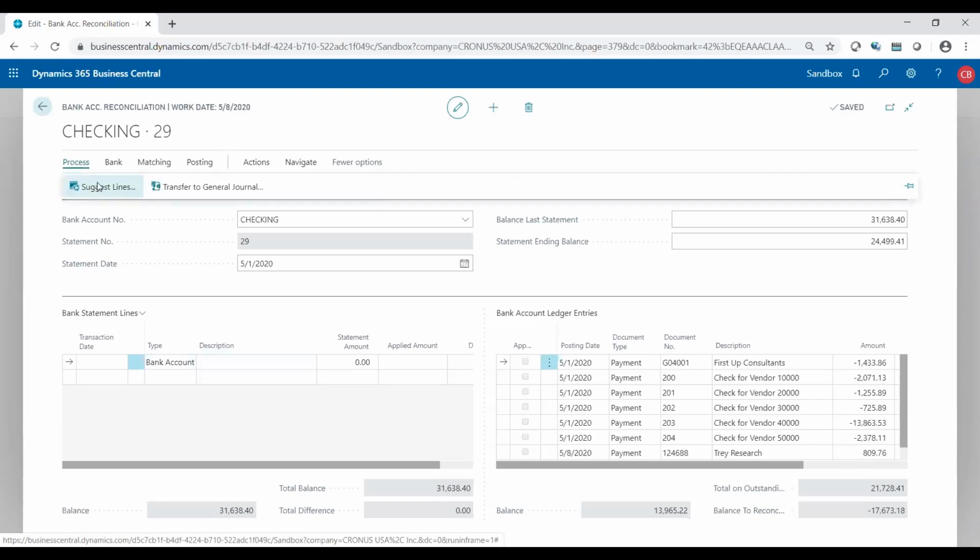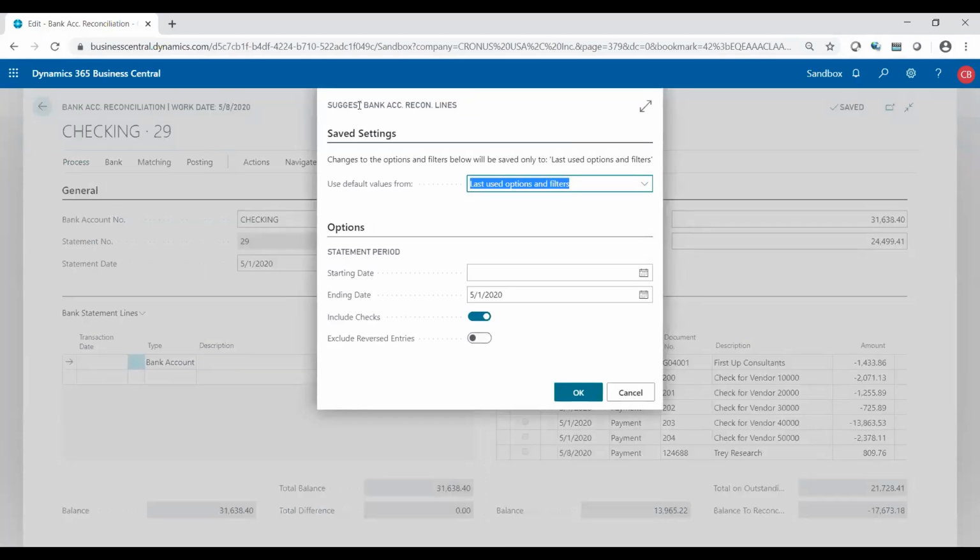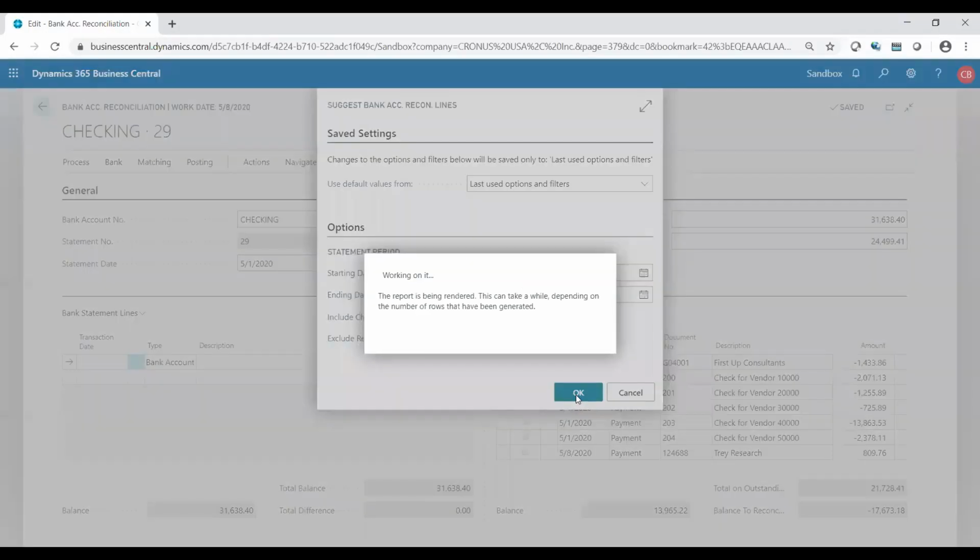So if I went to process suggest lines, I could also suggest the bank account reconciliation lines. And you notice the ending date automatically defaults to the statement date that we want to reconcile to. And of course, we want to include the checks. By the way, leave the statement date empty because we want to get it through the end of time, if you will. We don't want to limit the start date. We want to grab any open ledger entries. So we leave that empty and only have an ending date, which is our statement date. I'm going to click OK.